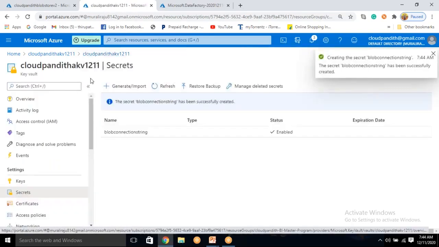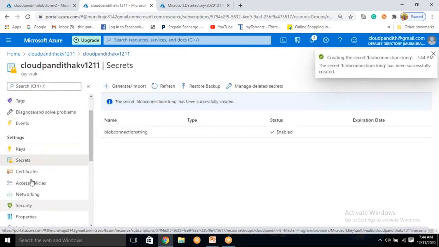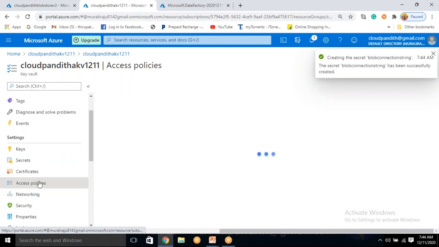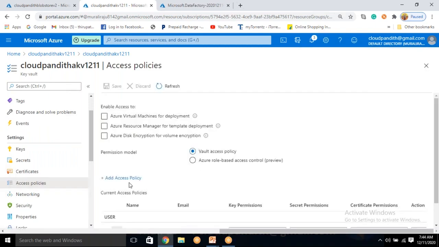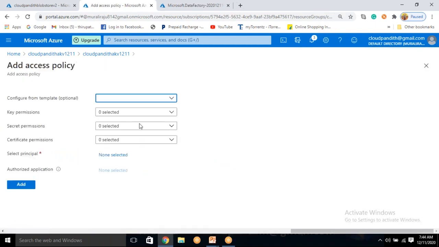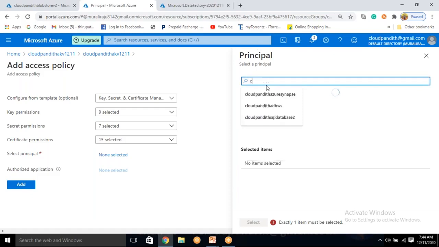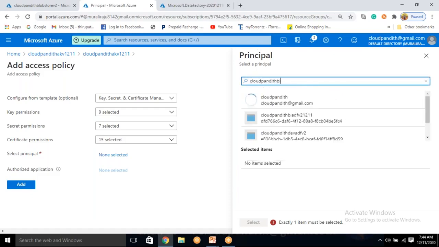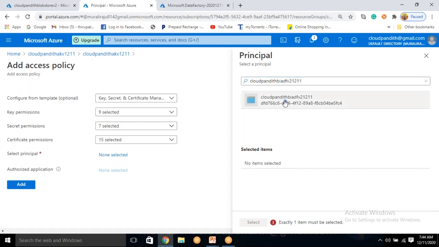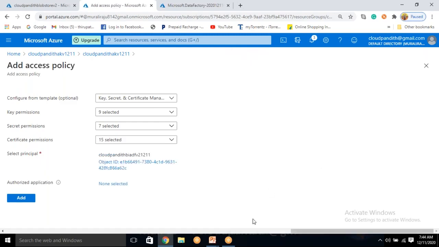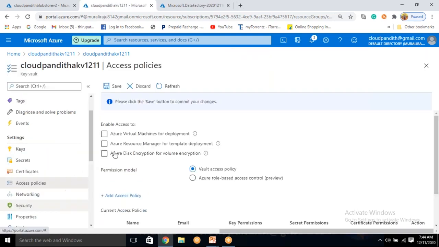Now I need to grant permission to my Azure Data Factory to access these secrets. Click on access policies. Okay, let's click add access policy. Let me give full permission to Data Factory. Click select. So what is the Data Factory name? My Data Factory name is Cloud Pandey BA ADF V2 1211. This is the one selected. Click select. Then click add.